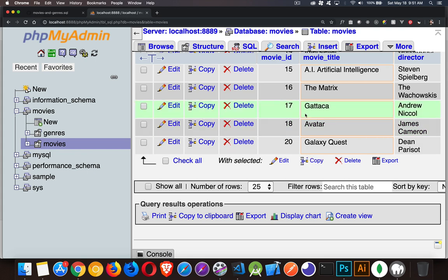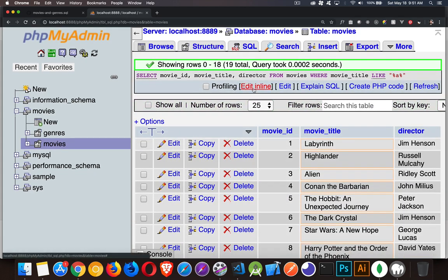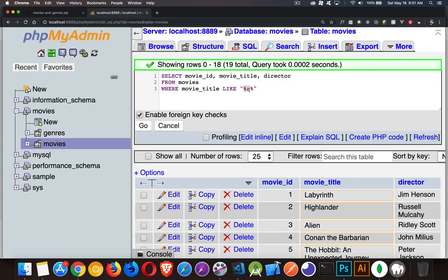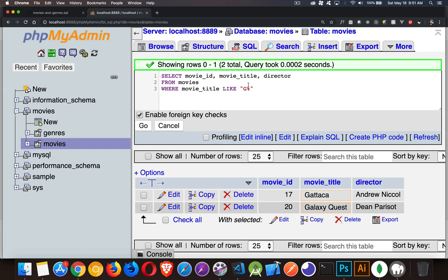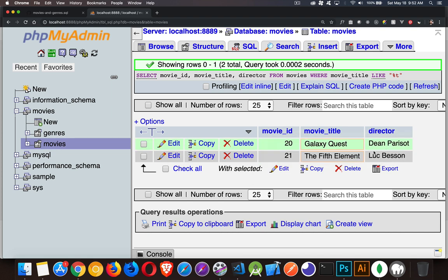Let's look for a capital G. So something that starts with a G. Let's try that. There we go. Gattaca and Galaxy Quest both start with the letter G. And we were able to find those because we put the wildcard character after that. If I want to find things that end with the letter T, I'd say anything and then a letter T. Galaxy Quest and Fifth Element. Okay, those both end with the letter T.